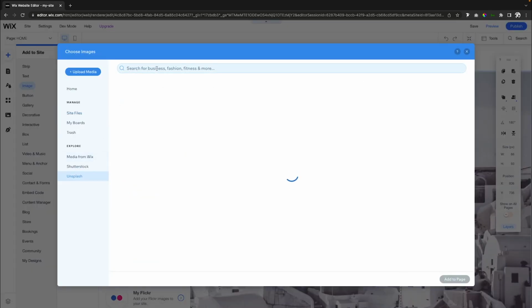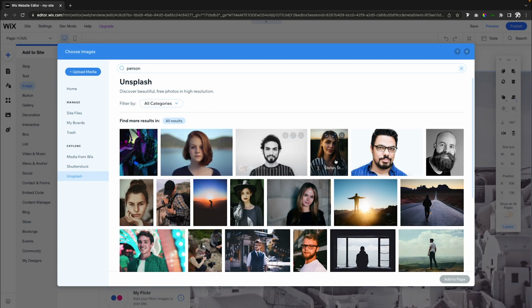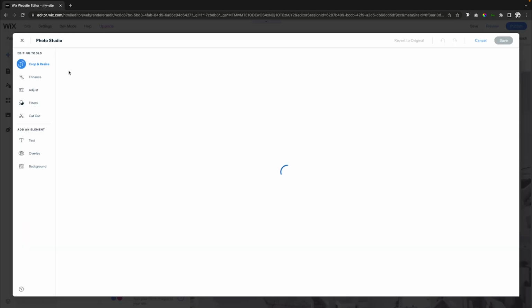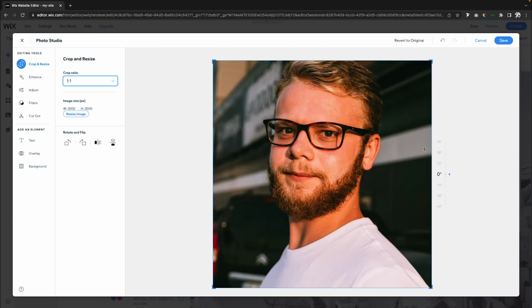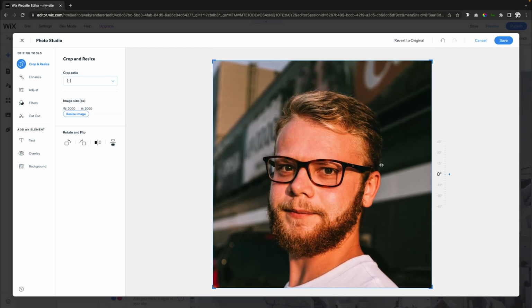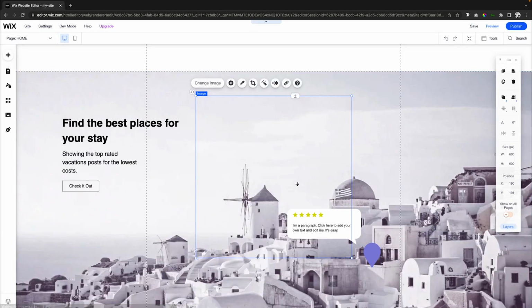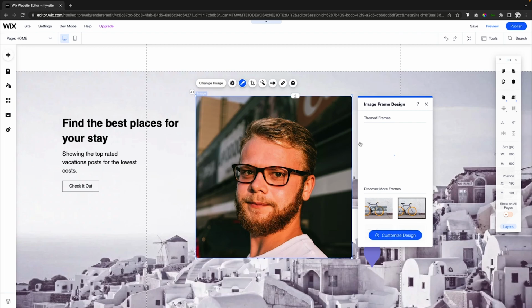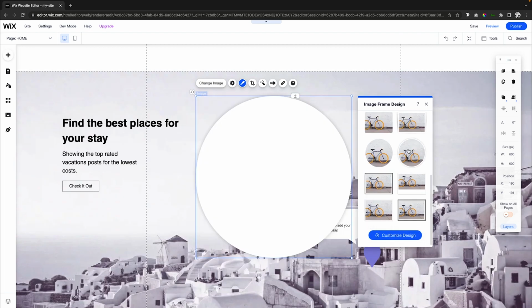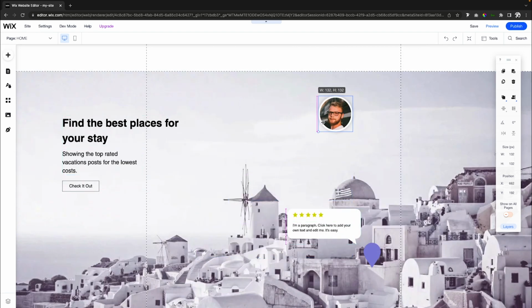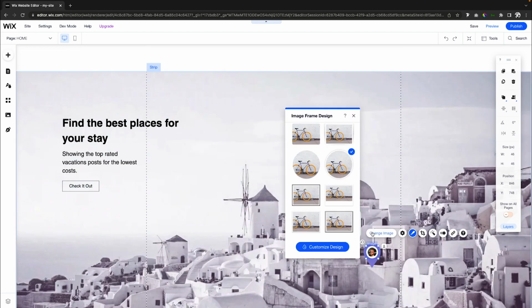So I'm just gonna go to Unsplash and look up a person. We will grab this guy right here, but we're gonna crop and edit. Do one by one and just drag it down just like that. We're gonna press save, then say add to page. And then with this selected in the design, we're gonna scroll down to something like this, and bring it down a lot. Something like this, and we'll just stick it right here in that little icon.